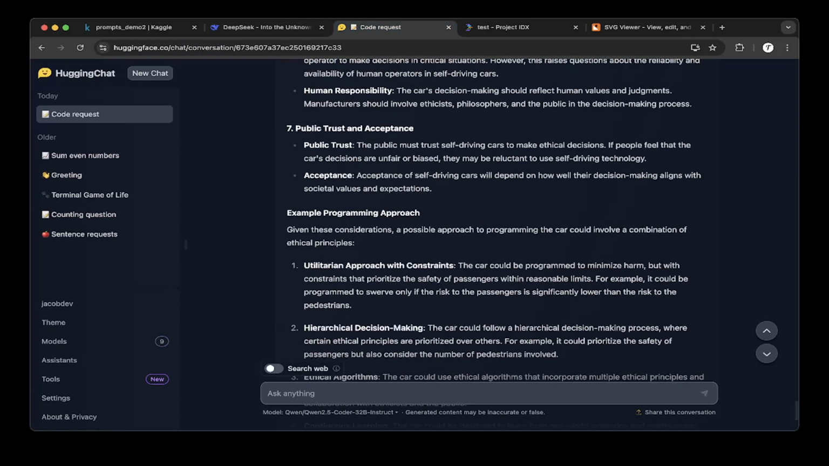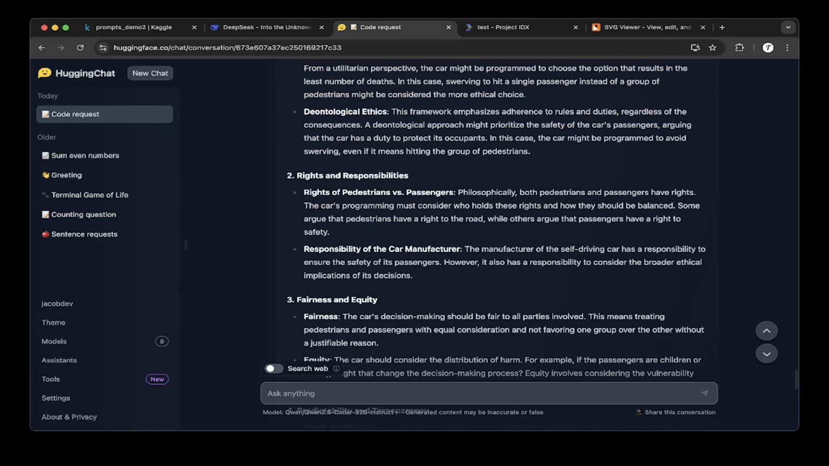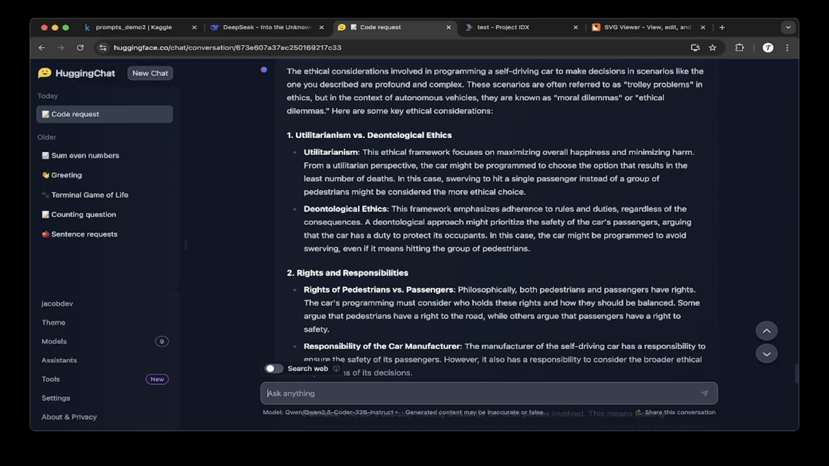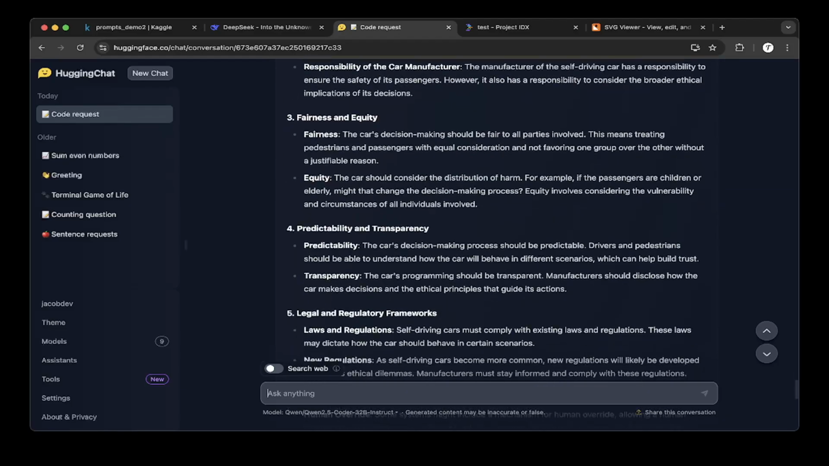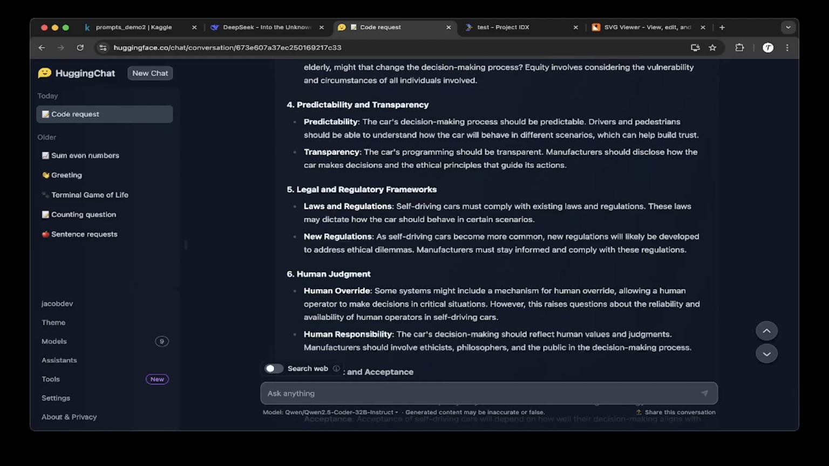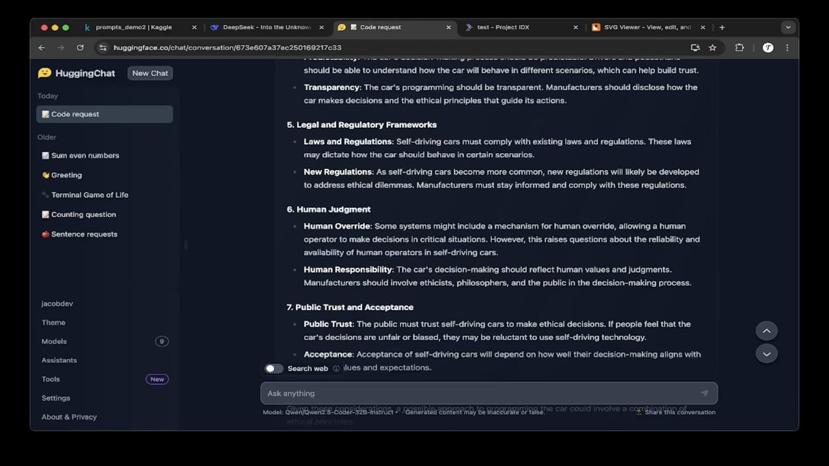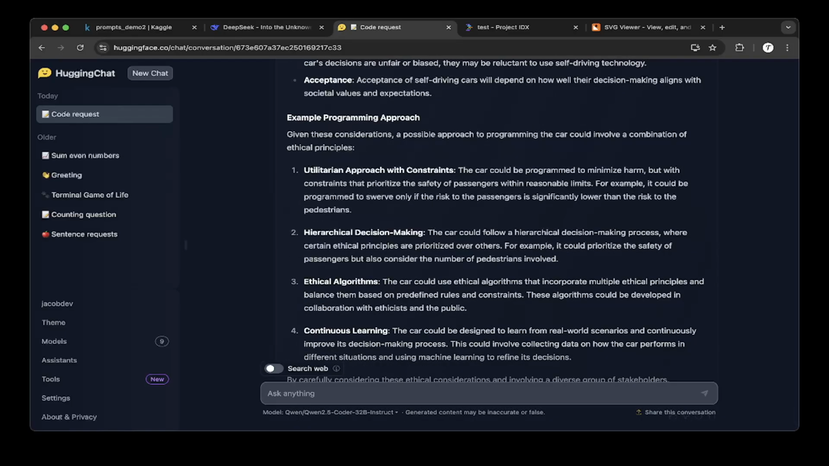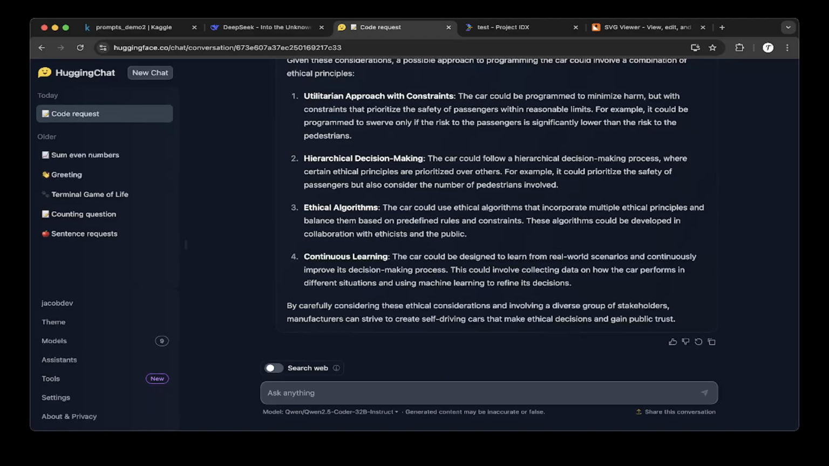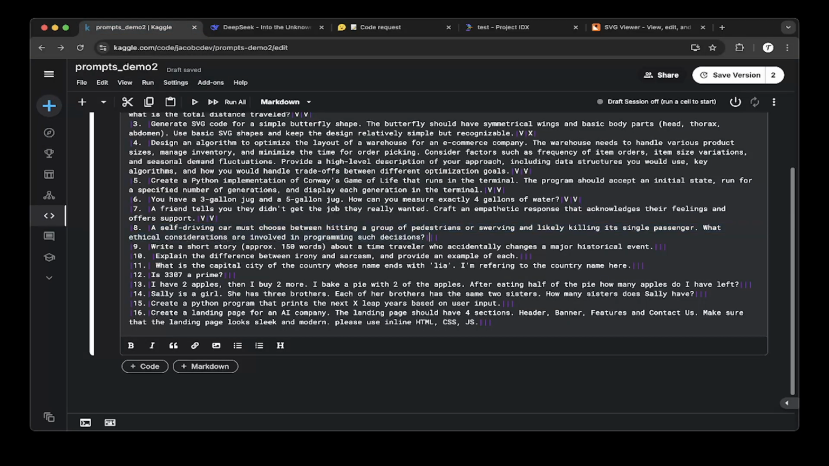So for Hugging Face Qwen 2.5 32B, it has a similar response. It first has utilitarianism versus deontological ethics, rights and responsibilities, fairness and equity, predictability and transparency, legal and regulatory frameworks, human judgment, public trust and acceptance, example programming approach. Yes, so these are both good answers. Okay, mark both as a pass.